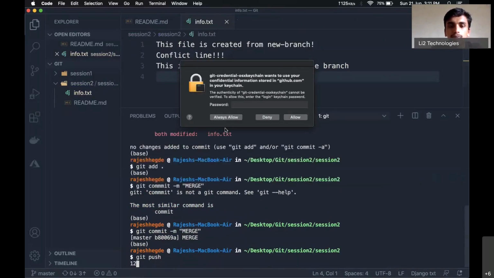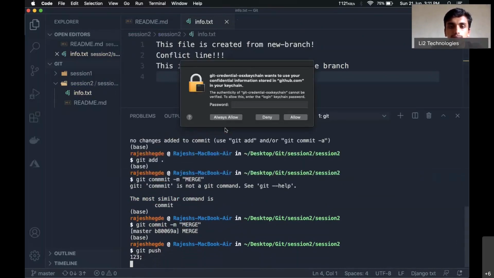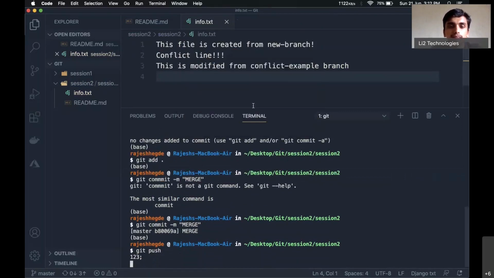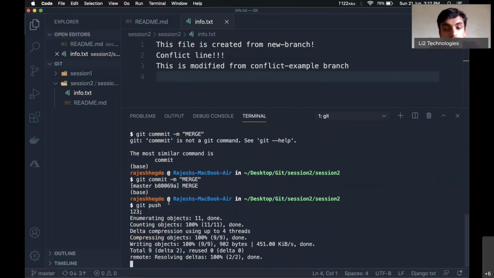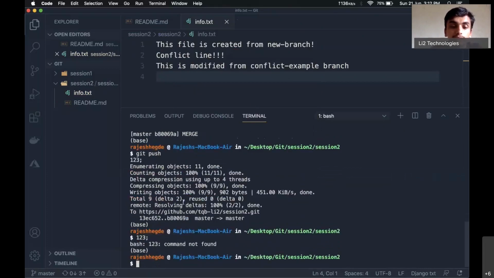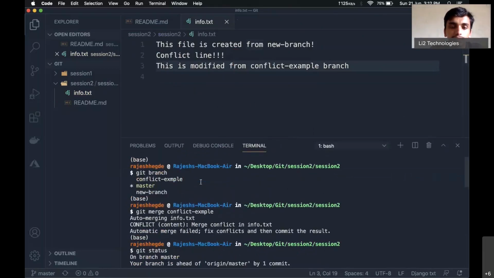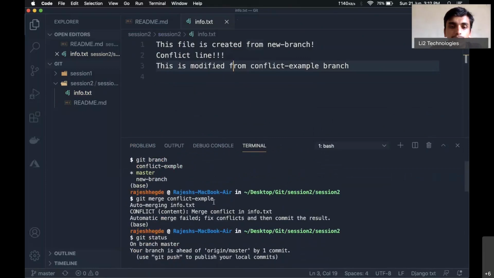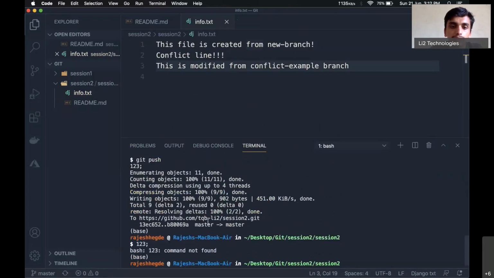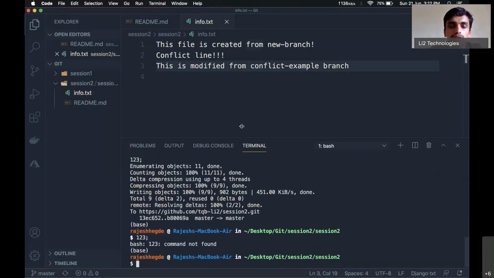So it is asking me for the password. Yeah, the changes should reflect online, correct? So this is how we fixed our merge conflict in VS Code itself. We were getting a couple of errors here. That was because of a typing mistake. I had not typed A here, but the command should work fine. Those are the commands which we use.